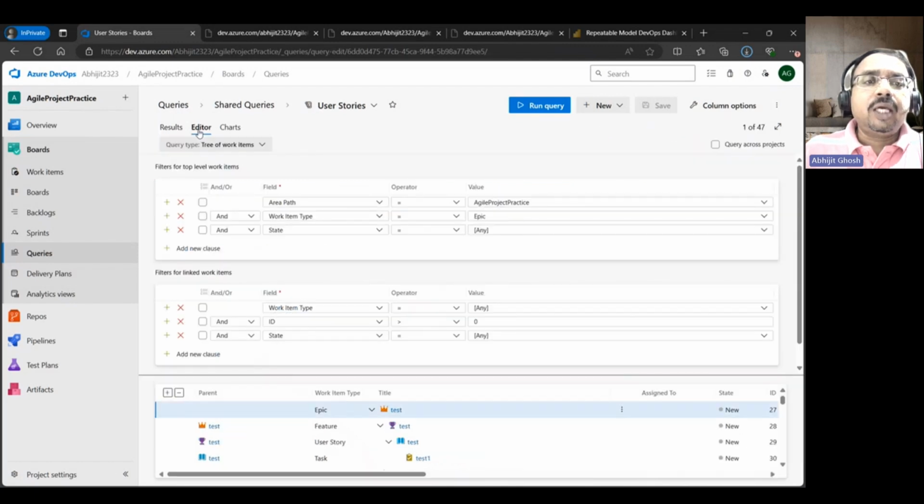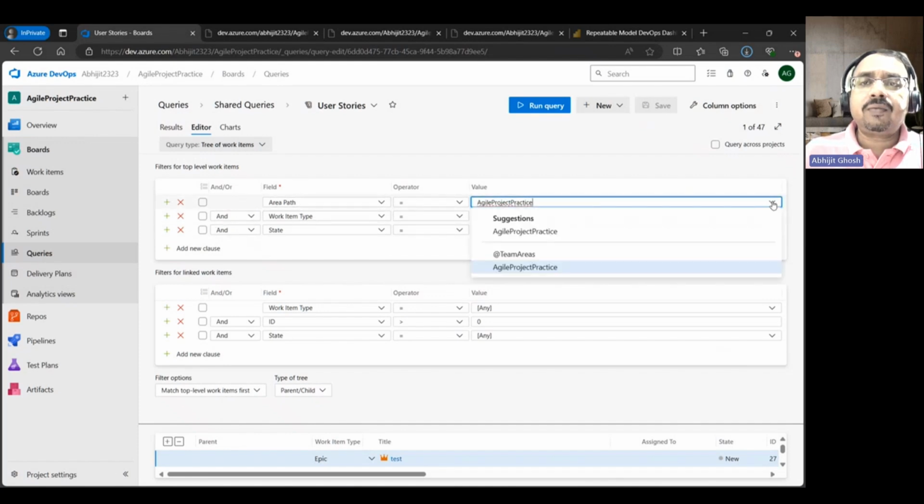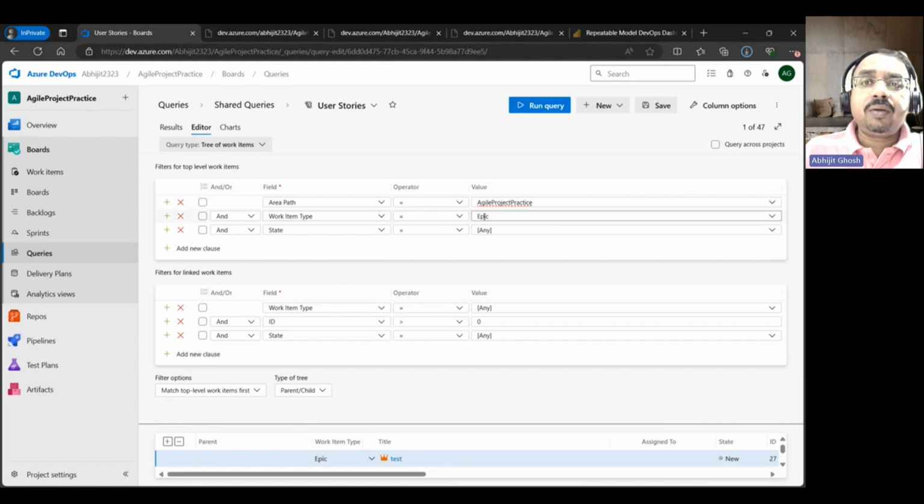So ensure you have a few considerations here to make it work. My user story has the first option, match top level work items first, and the tree type is parent child, not duplicate of duplicate. So the top portion is an area where I have created it. Area path, I have one. Work item type is epic.